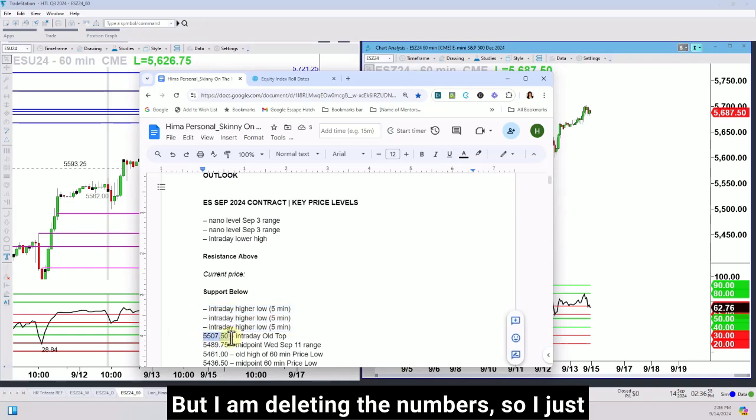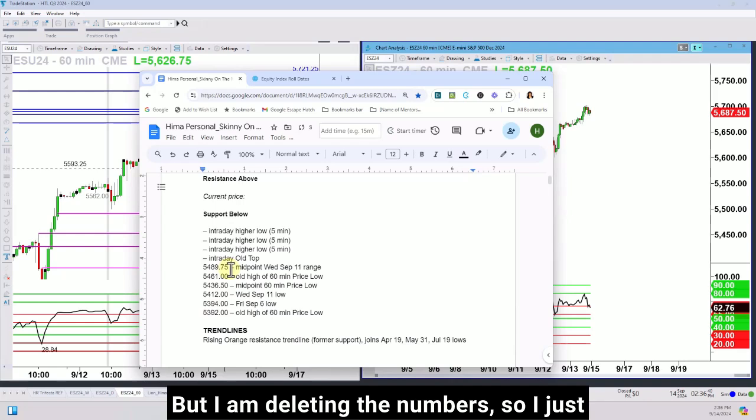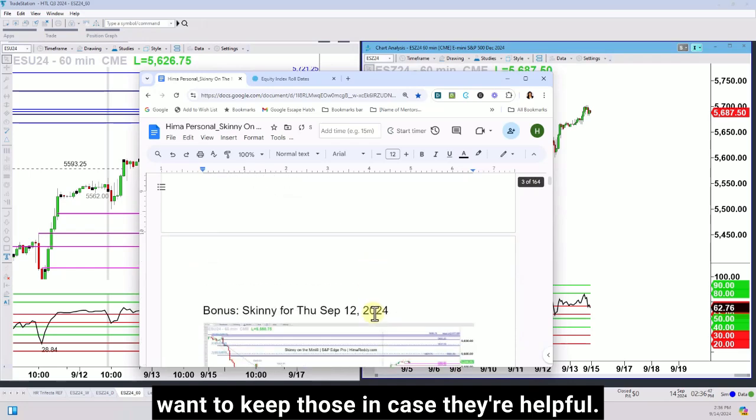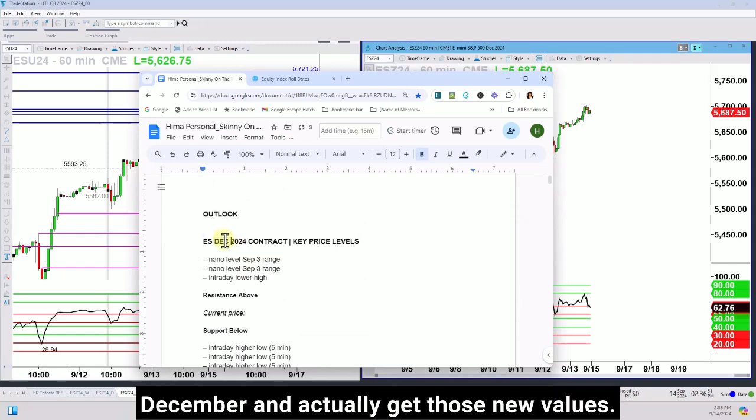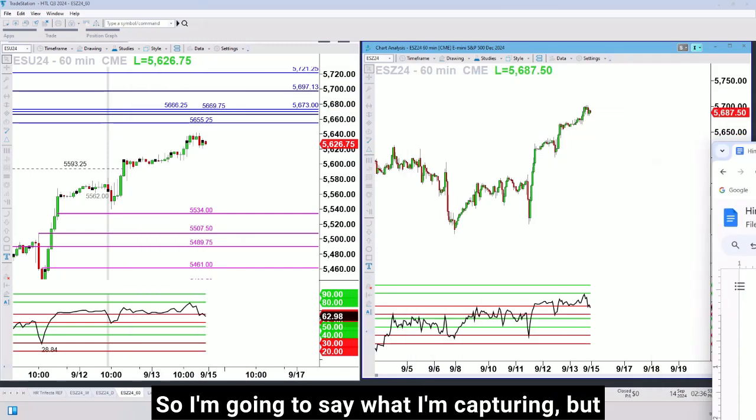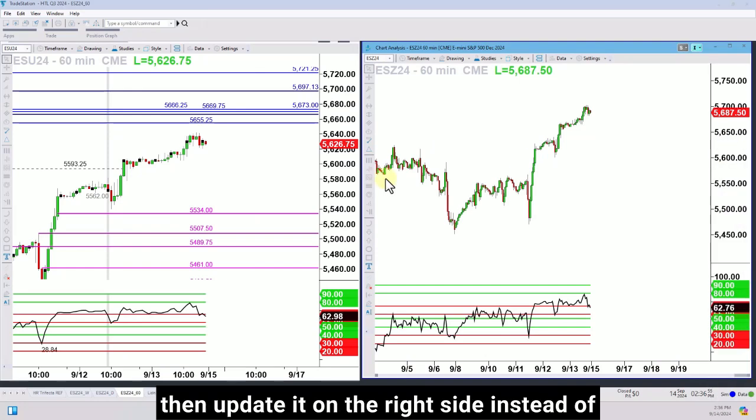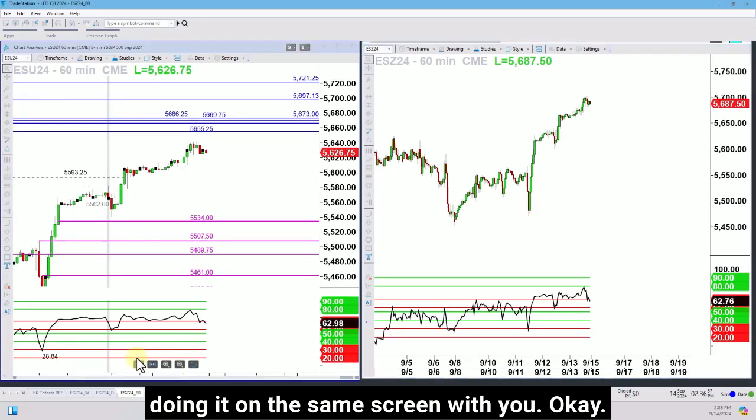But I am deleting the numbers. So I just want to keep those in case they're helpful. And now I have to change this to December and actually get those new values. So I'm gonna say what I'm capturing, but then update it on the right side instead of doing it on the same screen with you, okay?